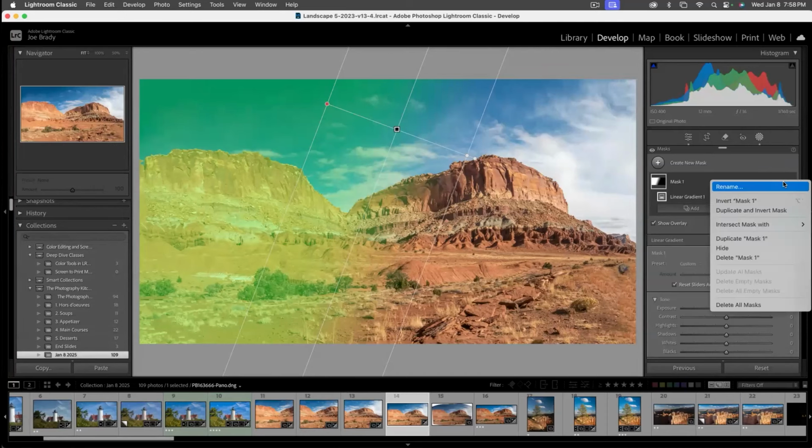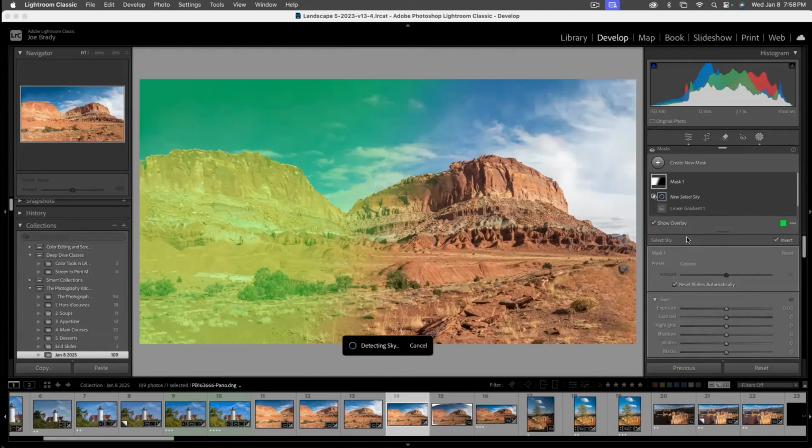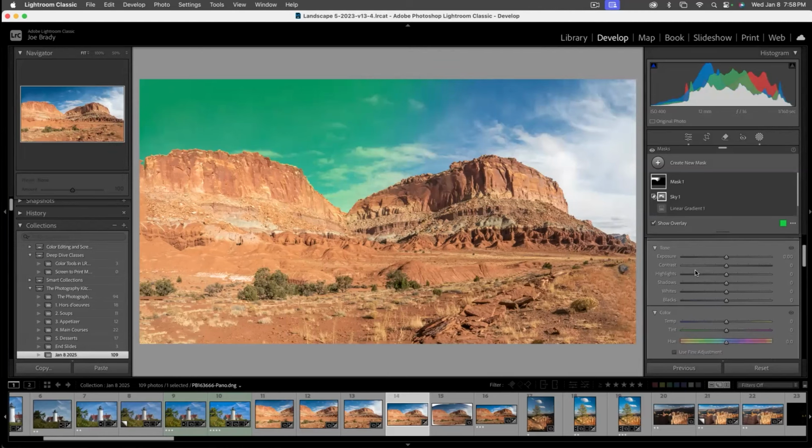So under the three dots, I want to intersect this mask with the sky. What does that mean? It's only going to select the gradient where it's also combined with the sky. So if it's not sky, it's not going to keep it. Then watch what happens. It just gives us a gradient across minus the sky. That is so cool and so powerful compared to the way we used to have to do things.